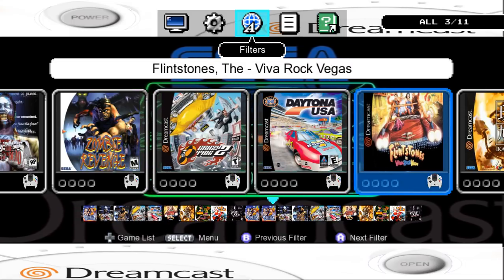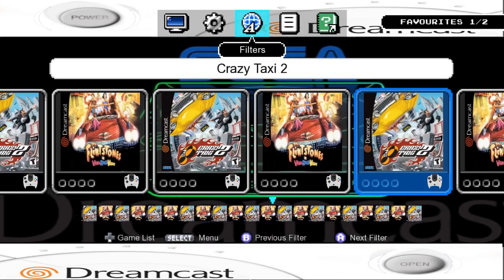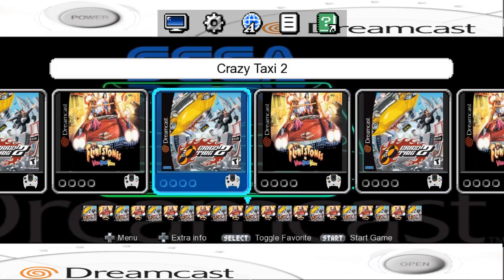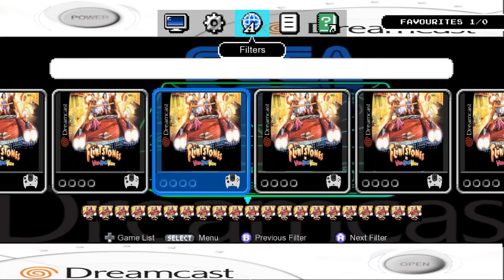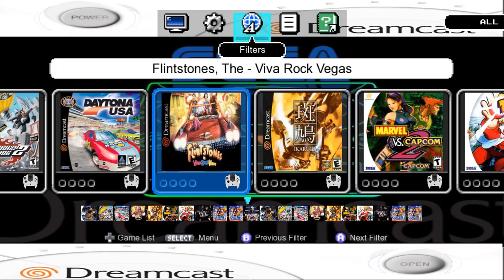So if we come up to filters and we press our A button, if you configured the same as my setup, there are our favorites. If we want to remove them, we'll just press the select button on them one more time and it removes them from favorites. We go back to filters and press A and we get the entire ROM list.